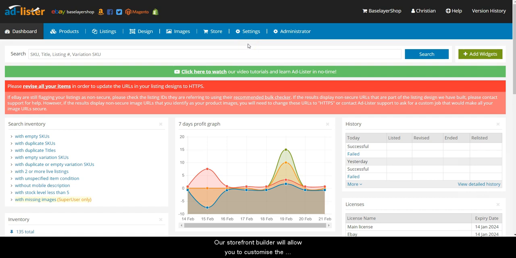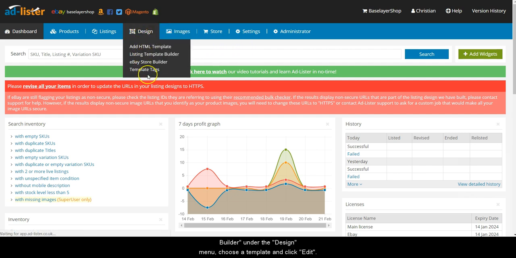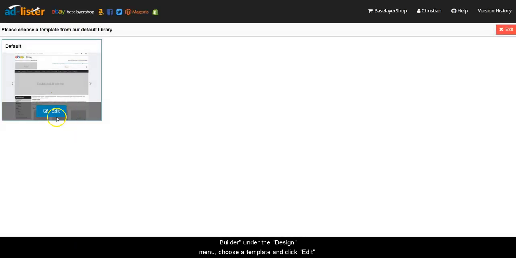Our storefront builder will allow you to customize the design on your eBay shop very easily. To create a new storefront design, click on eBay Store Builder under the Design menu, choose a template, and click Edit.